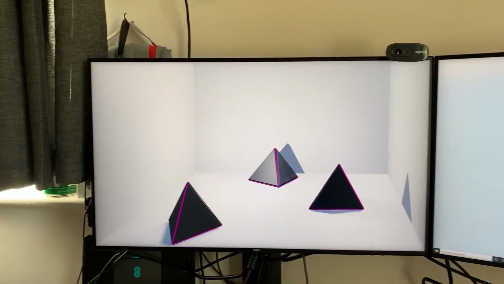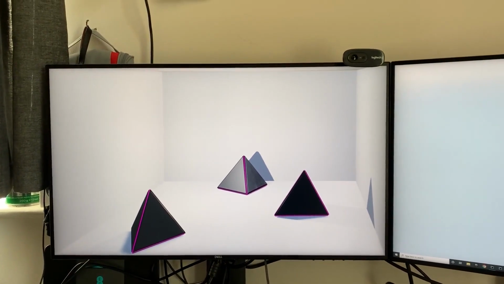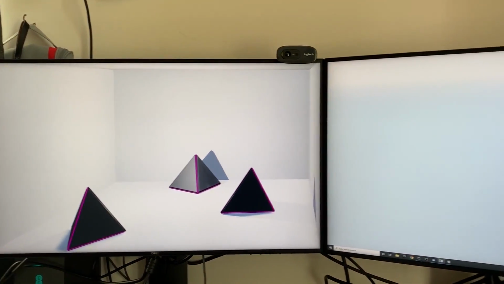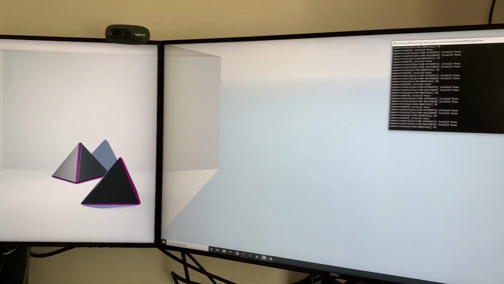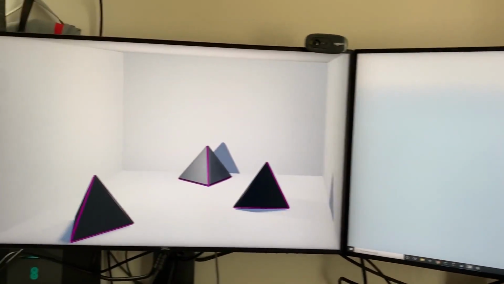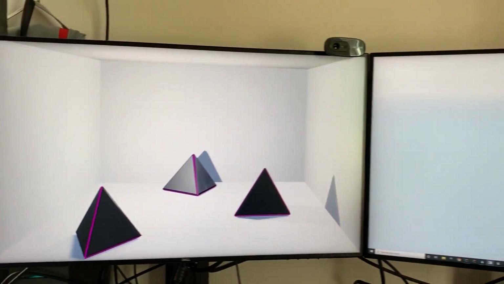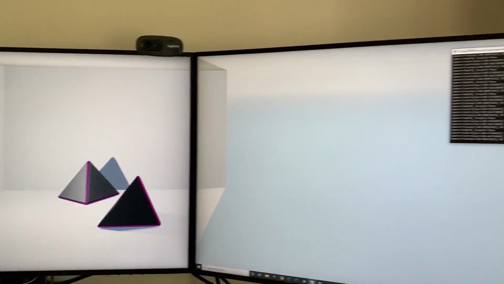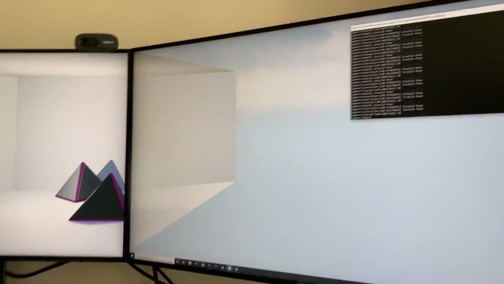So from my perspective, I've just placed the Vive tracker on top of my iPhone. And as you can see, as I'm moving left and right between my two monitors, we're getting the correct perspective mapping.